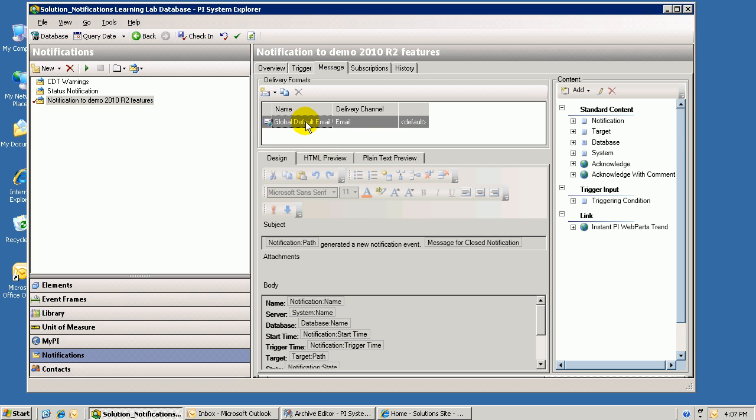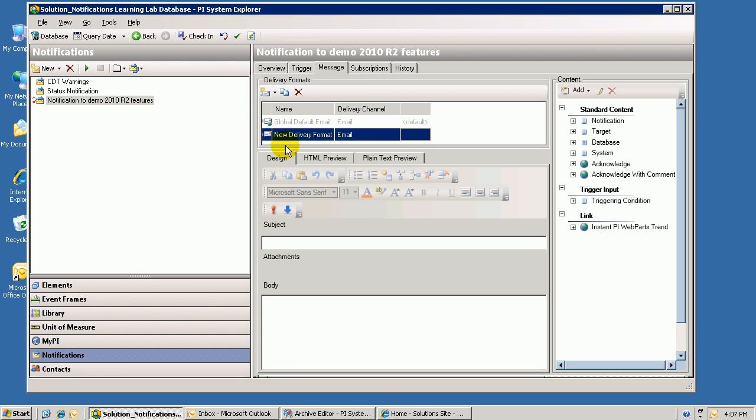Now this one right here is the default. It's just called global default for this email delivery channel. And you can't edit that from here. You actually have to edit that from the notification settings, which we'll look at later. But I can create new delivery formats from here and then have those as choices for my subscribers. So I'll go ahead and create a new delivery format right now. Just choose a brand new one. And I will call this delivery format. Let's just call this something like delivery format A.